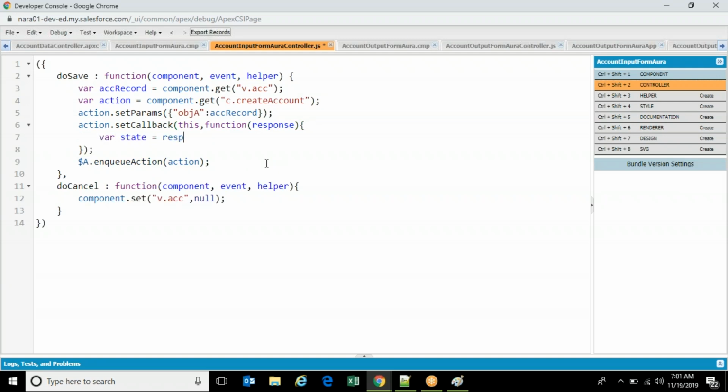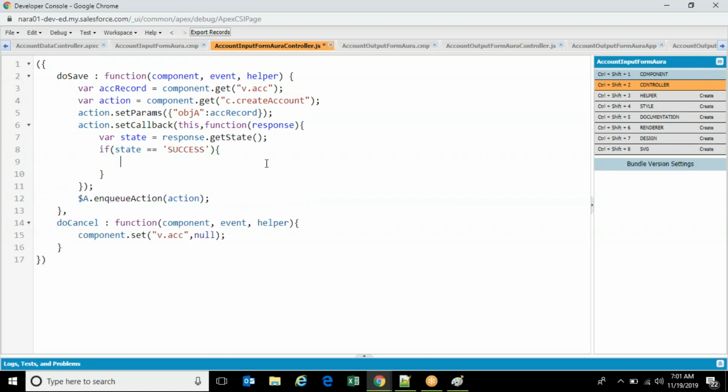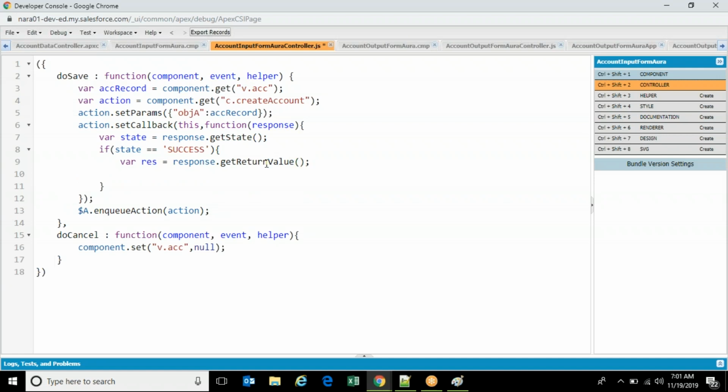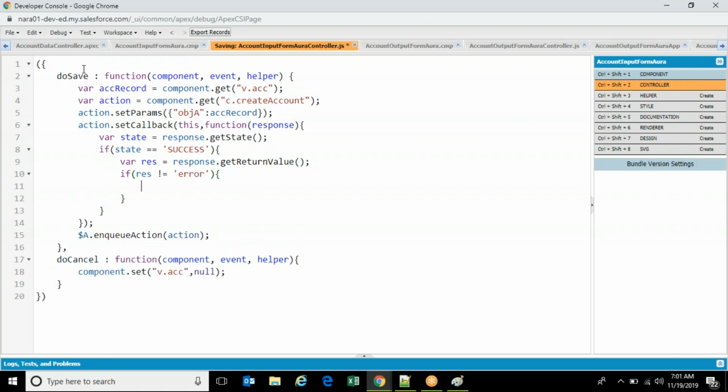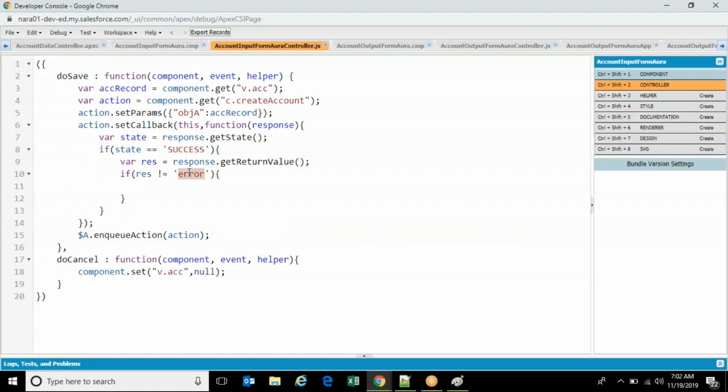Identify the state. If state is success, get the result. And if the result is not there. Because this method returns record ID. If it is success, this will return the record ID. Otherwise, it will return the error. So I'm just adding this in, not equal to error, which means if it is a success.